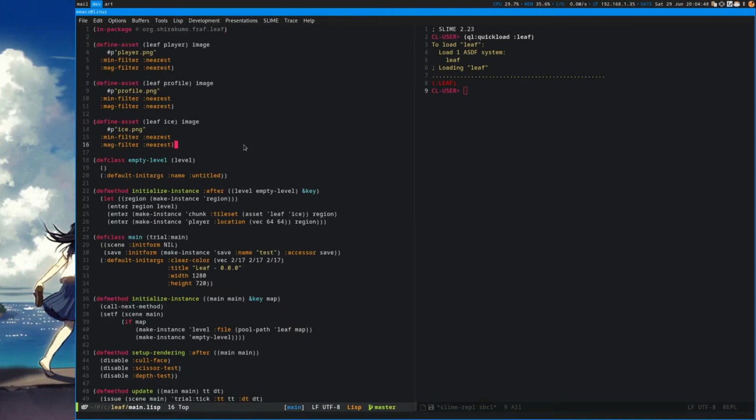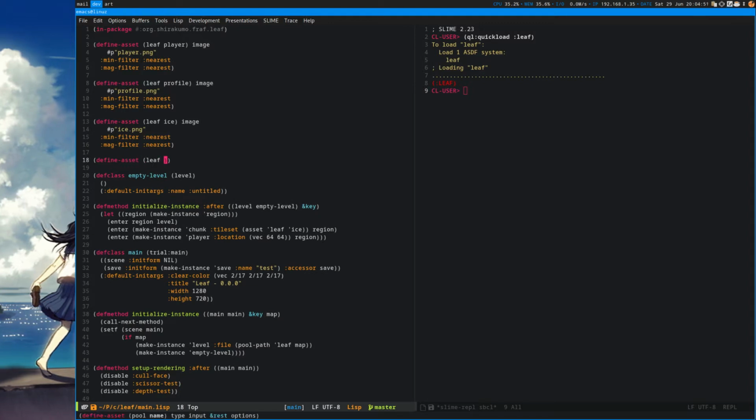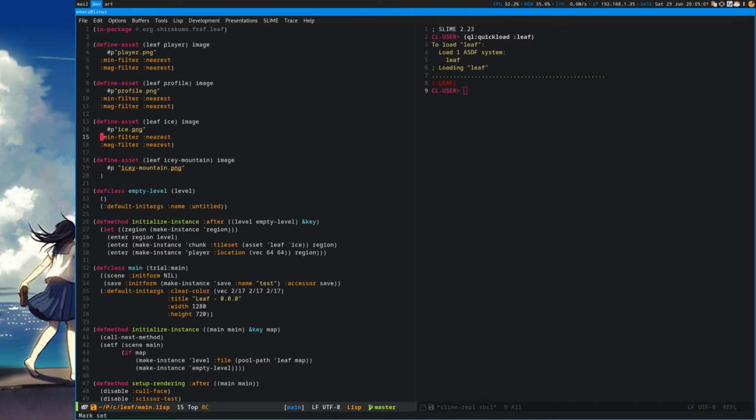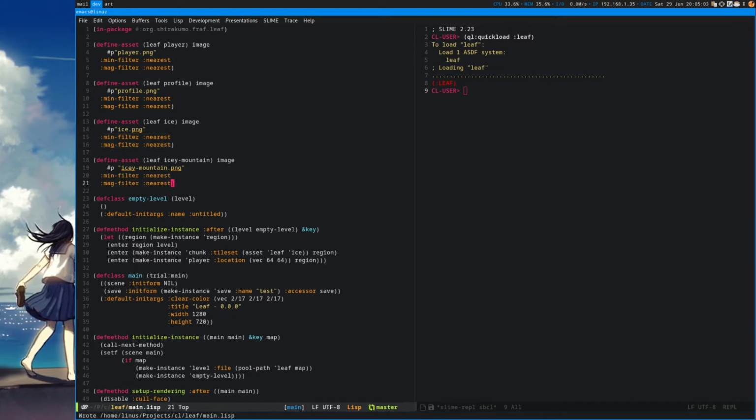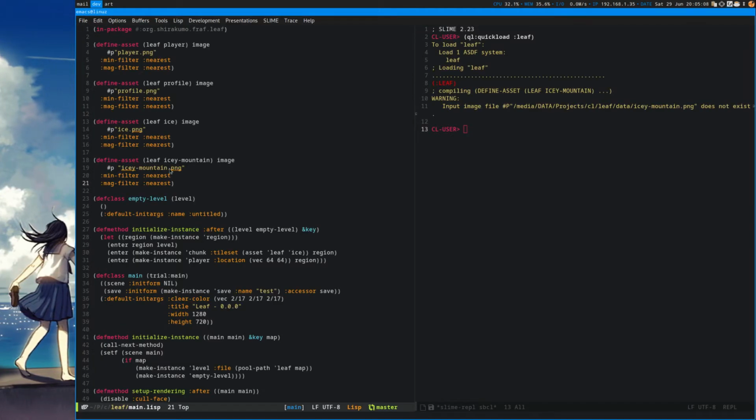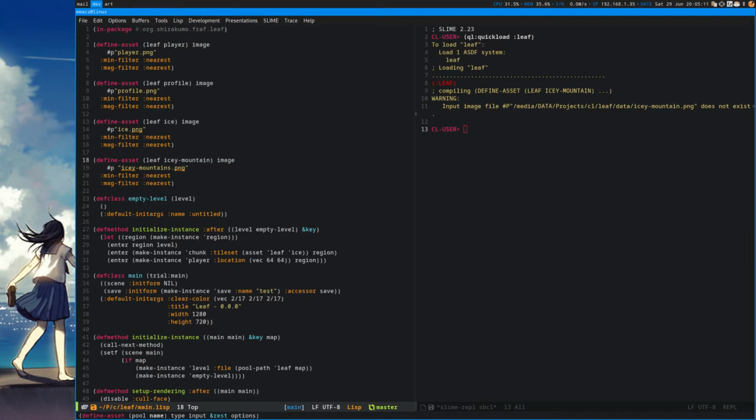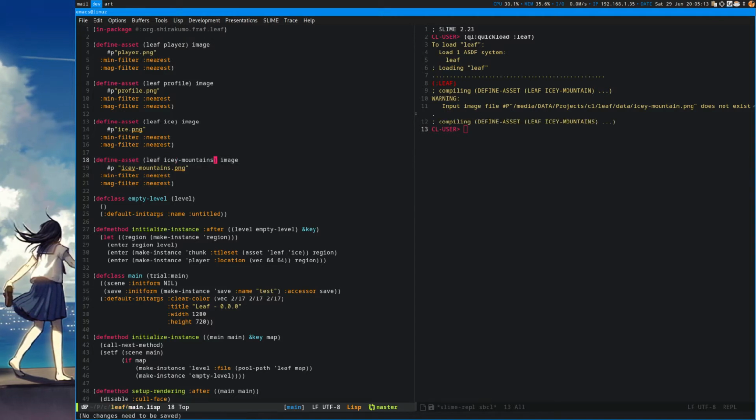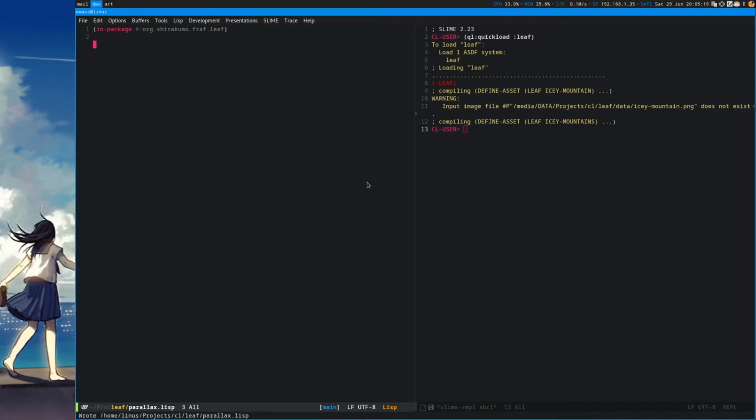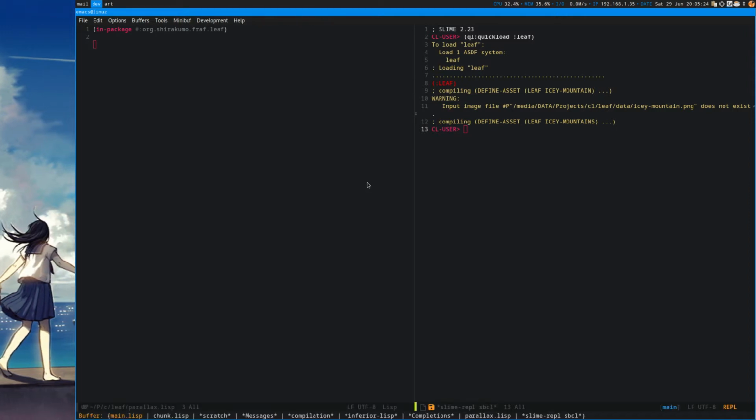Let's load her in. Define asset, leaf, icy mountain, image, png. Don't really need the filters because we're not filtering, but it's fine. Icy mountains, plural. Okay. Now we get to the fun part, which is making a new Parallax backgrounds class.